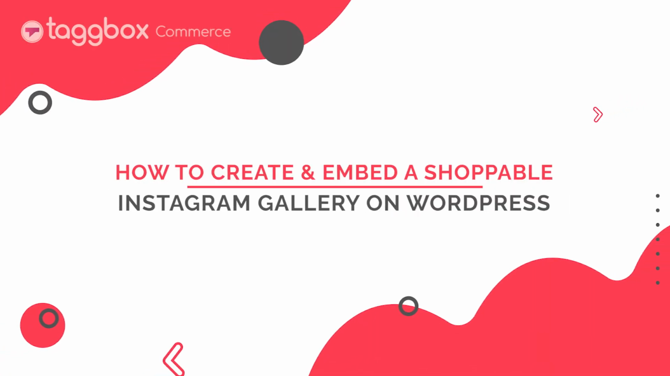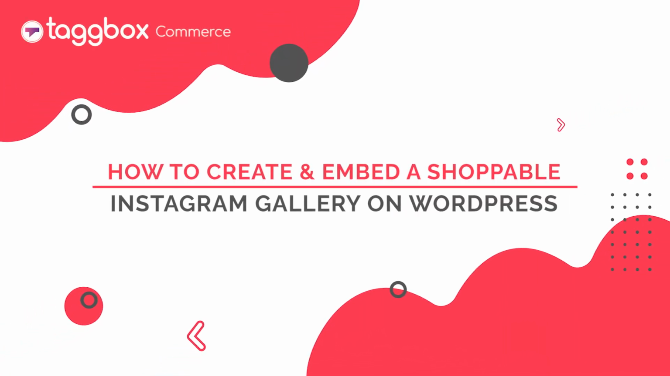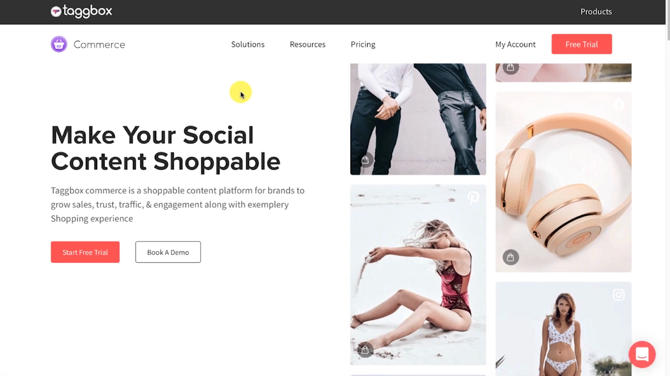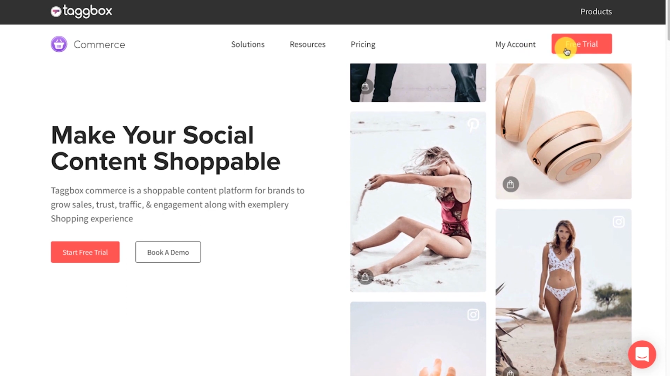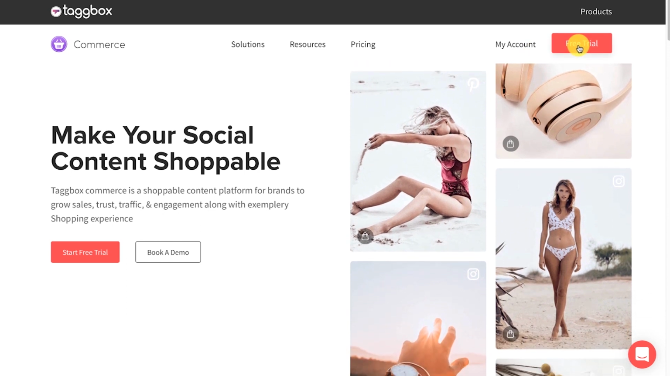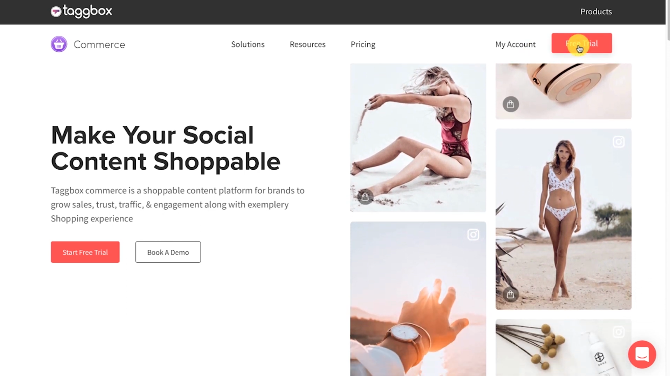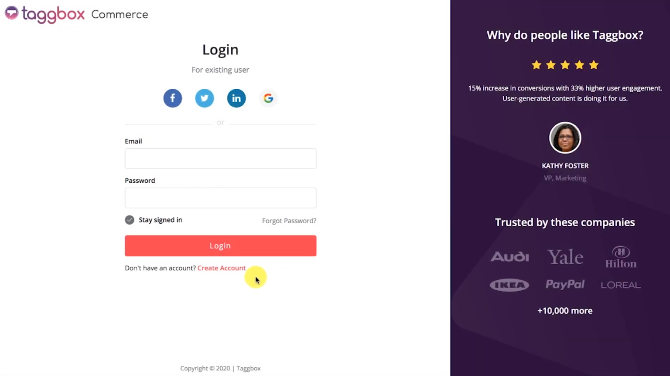In this video, you will learn how to create and embed a shippable Instagram gallery on a WordPress website using a social commerce platform like Tagbox Commerce. So, here is a step-by-step guide on how to create and embed a shippable gallery or shippable feed.